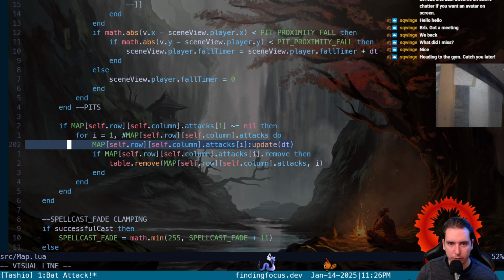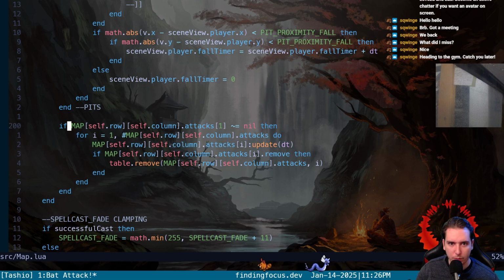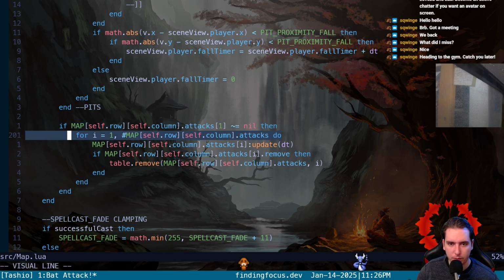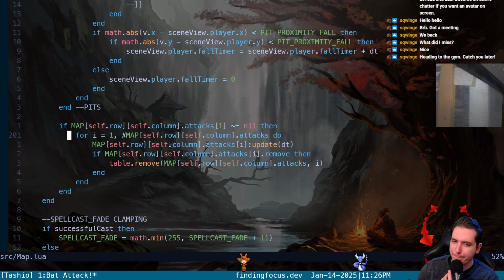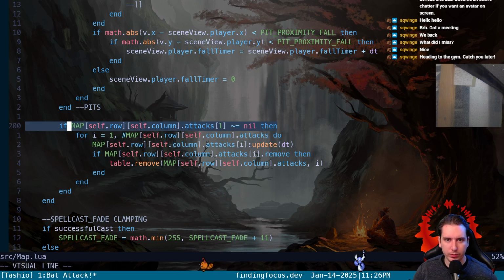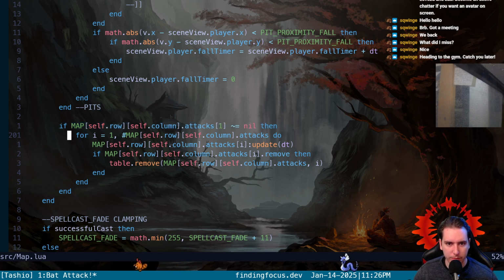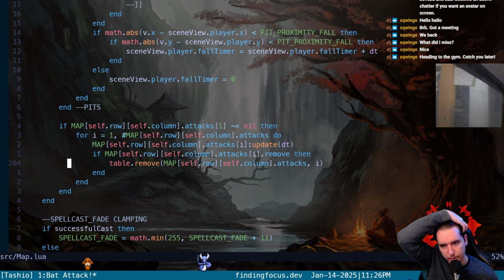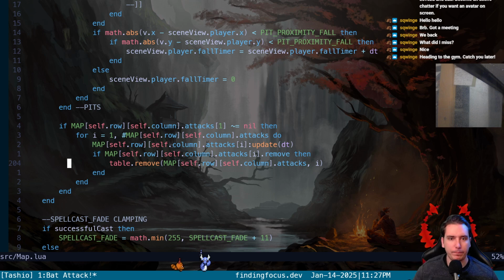See, that's really weird, because if we don't have anything in attacks 1, how do we fix that? It's saying that this is trying to index a nil thing, but we're saying only do this if it does not equal nil. So how do we even get to this line if it's nil? I'm thinking that maybe when we remove, I don't know what's happening there.